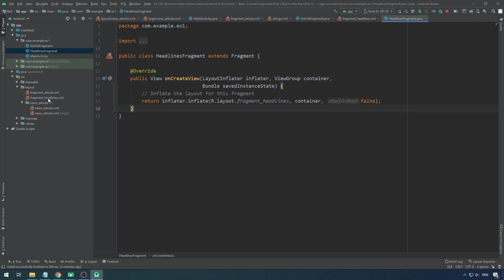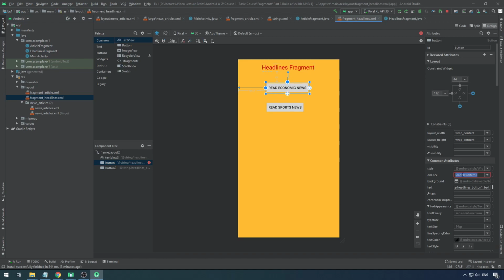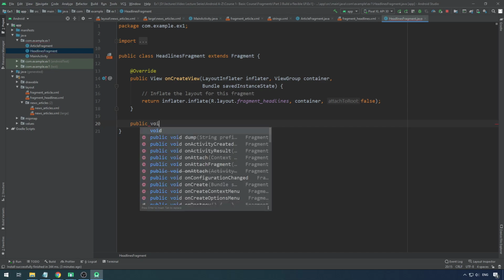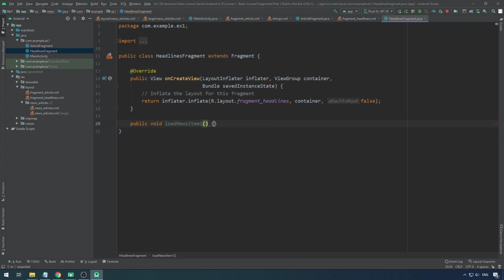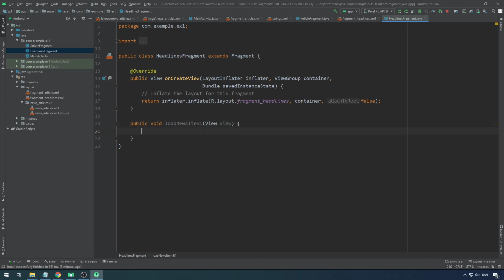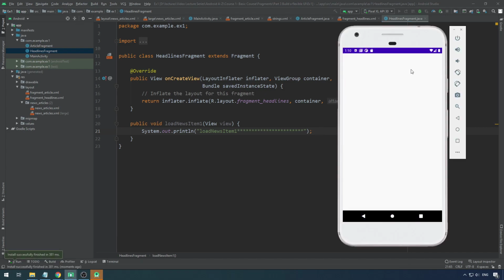So because I have the button here, now I put on click. So this is the headline fragment. So let's go and put it in the headline fragment and see whether this works. So as you all know, this is how you write a button click method. This is standard syntax. So let's put a system out and see whether this click works, right? So load news item one, let's put some stars. So if the button click is working, it should print this on the console. So let's see whether it works.